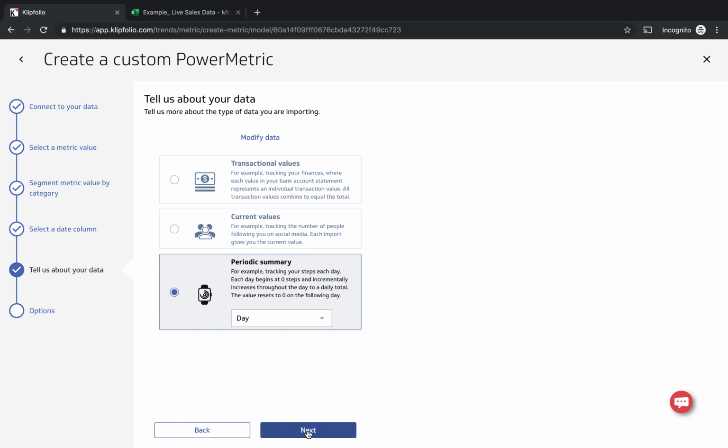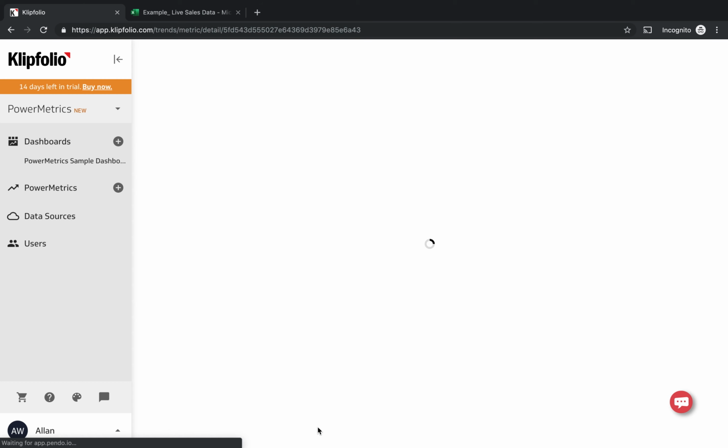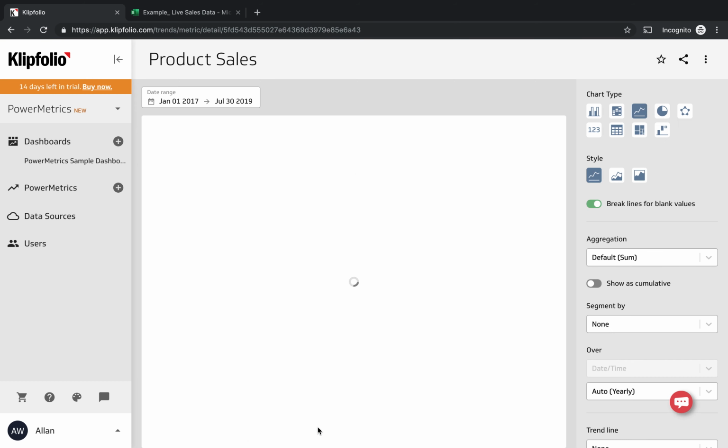So we'll click Next. Let's give this visualization a slightly different title: product sales. The format is currency, and the favorable trend is up, which is great. And we'll click Save, and it'll go into the process of building our visualization. And then I'll show you how you can do some early manipulation and analysis of that data as well.